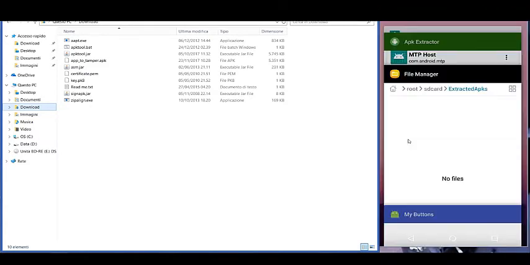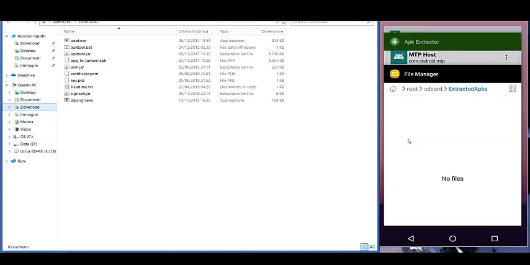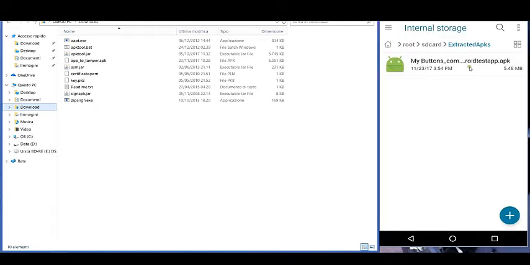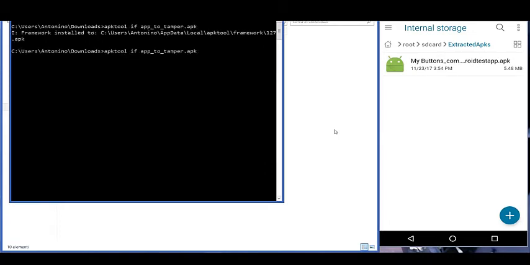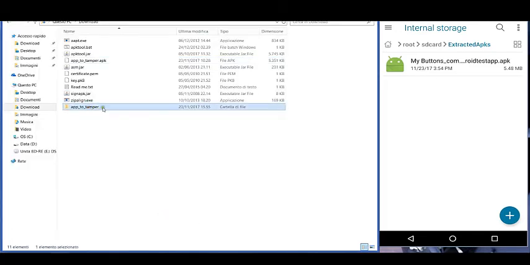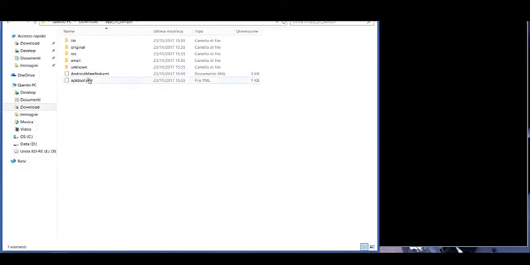Now the hacker will start the process to reverse engineer it. First, he will retrieve the APK from the installed app using, for example, APK Extractor. Now this app will be copied on the laptop and renamed as app-to-tamper.apk. The hacker will start taking the framework resources from this APK. After this, he will decompile the app. At the end, he will get an app-to-tamper folder.